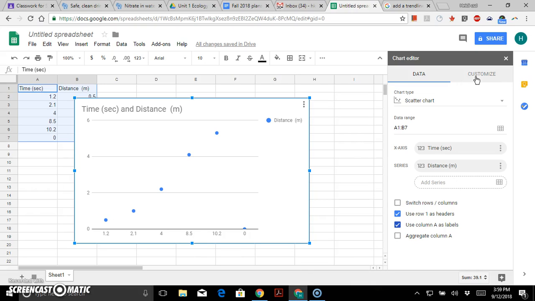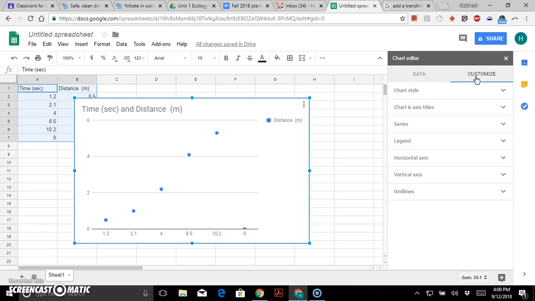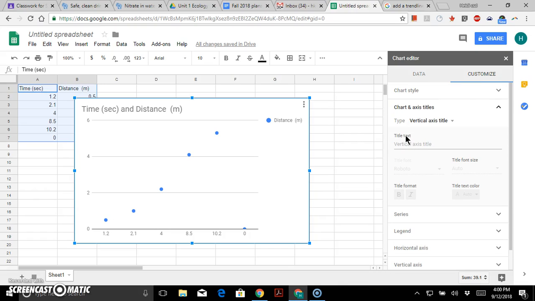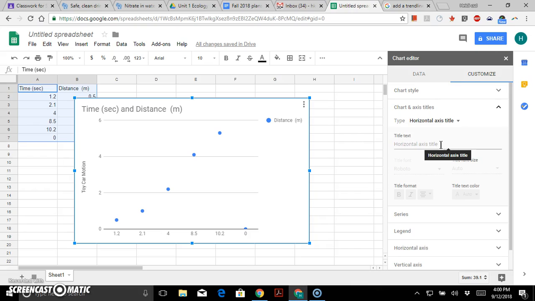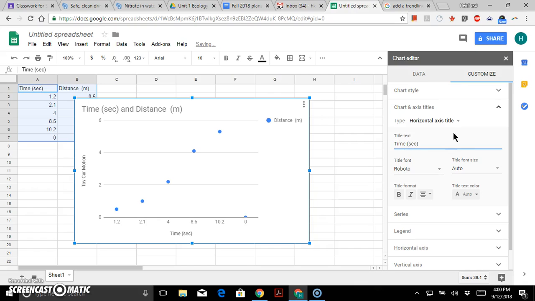So now our next step is to customize our chart. We want to add, of course, a title. So right here, we go and we type in what we want our title to be. I'm going to pretend that this was a toy car motion that we were charting. And so I want my title to be toy car motion. You can again make it whatever you want. Then I want to go to the drop down menu and put a title on my horizontal axis, which in this case is my time. So I'm going to put that in.